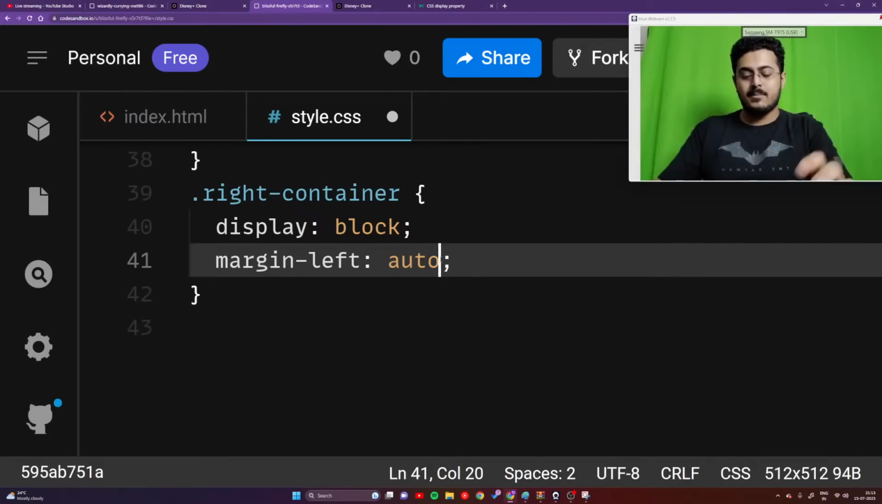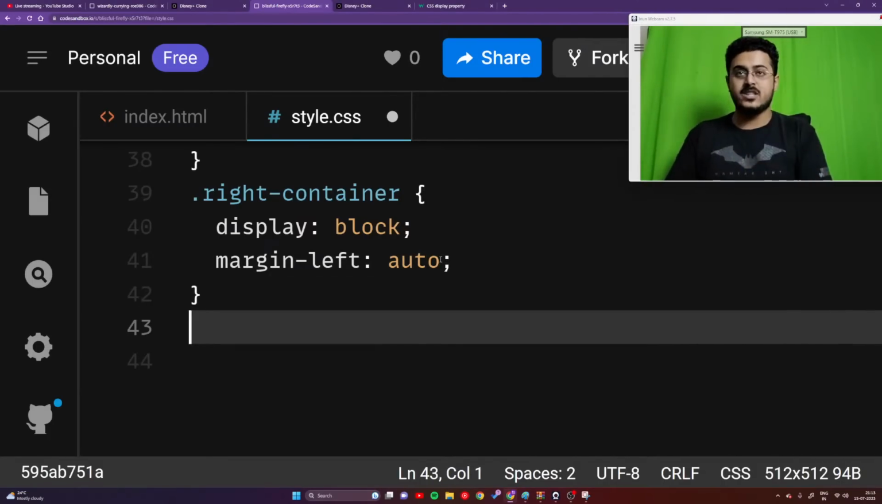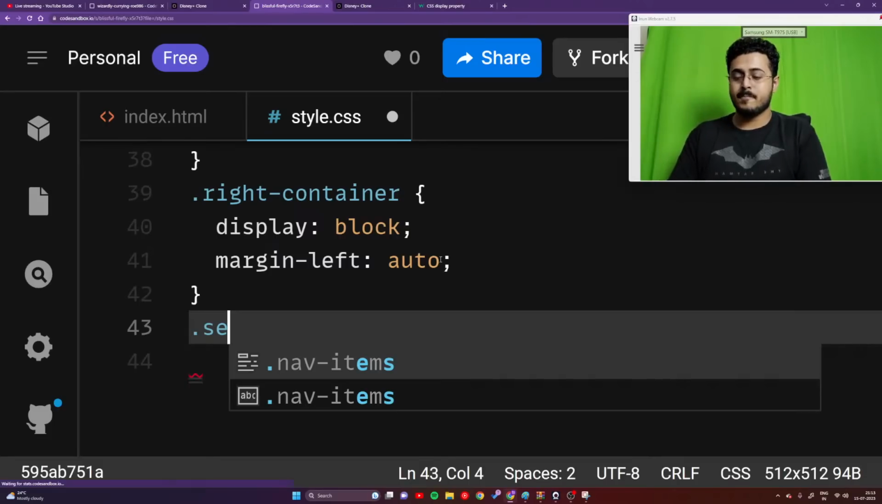So for the right container, I'm just putting up two things itself: the display is going to be block and the margin left is going to be auto, because we are having it right over there, guys. Okay, the next thing that we have to go further with is the dot search box.